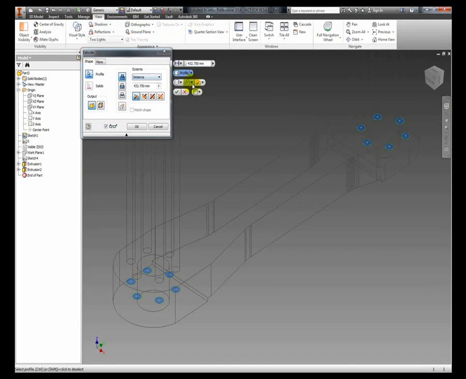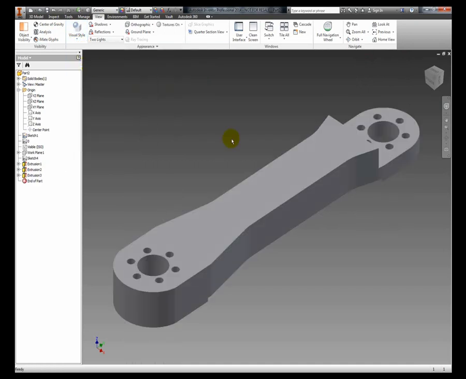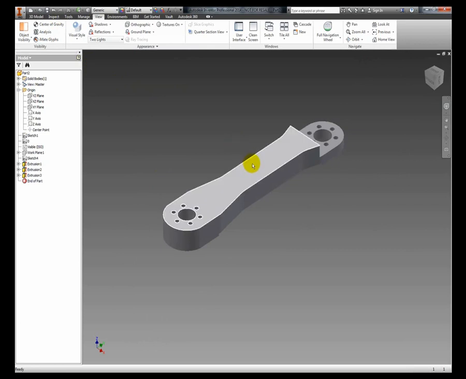Again, you could have done this in the Inventor environment, but sometimes it's just as easy if you've received those parts, so use them. So we just select the cut tool, hit OK, and now if I go back to my shaded view, you can see those holes are now in position.